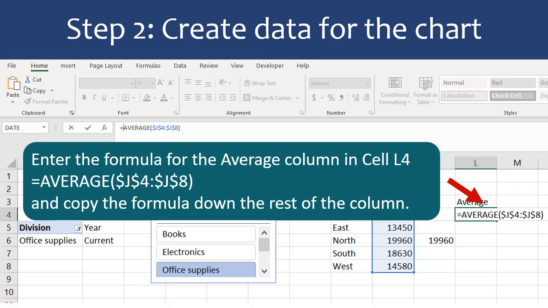Enter the formula for the average column in cell L4: equal AVERAGE, parenthesis, $J$4, colon, $J$8, end parenthesis, and copy the formula down the rest of the column. Again, those dollar signs fix the cell locations in the reference so they do not change when you copy the formula to other cells.